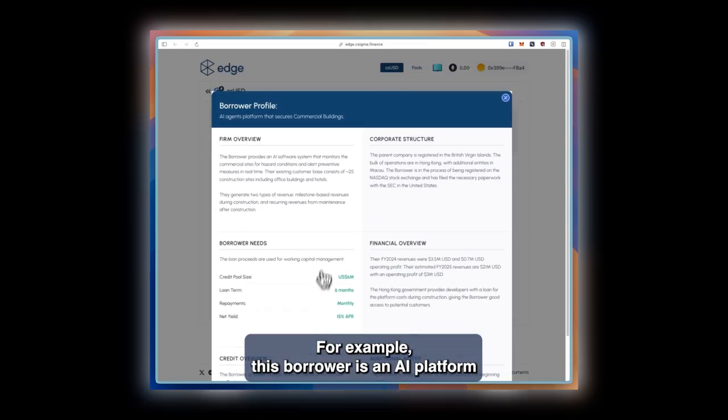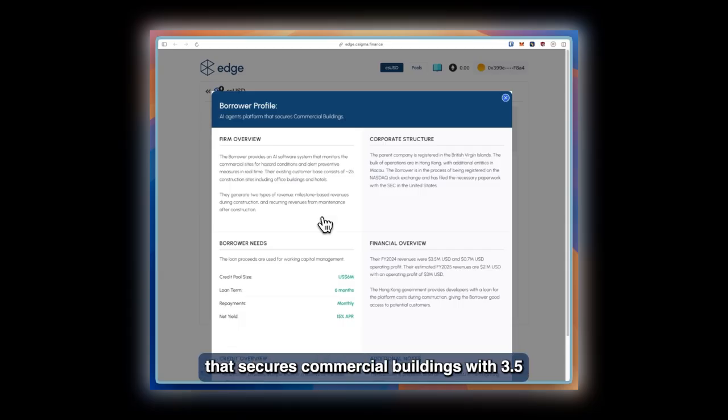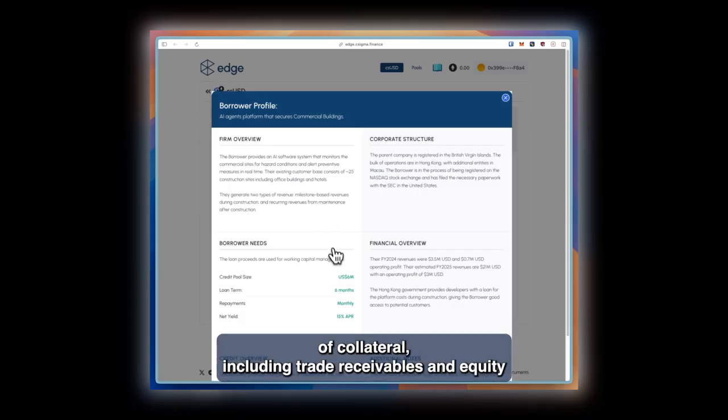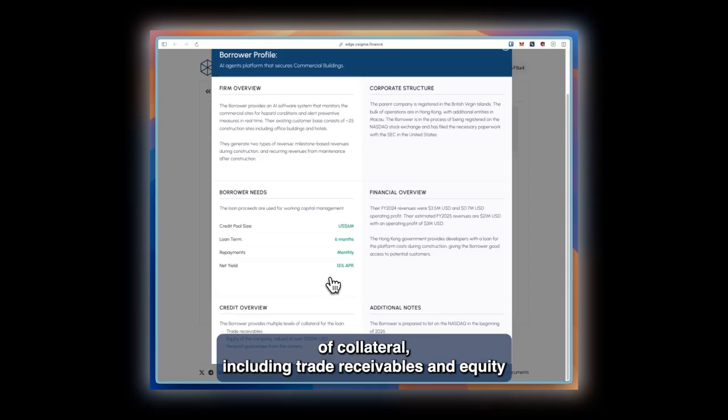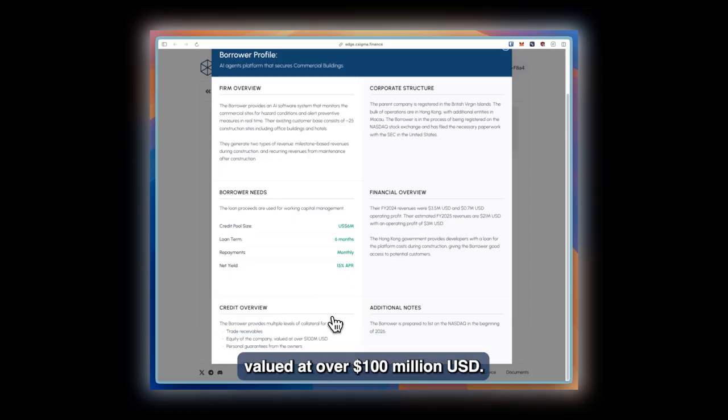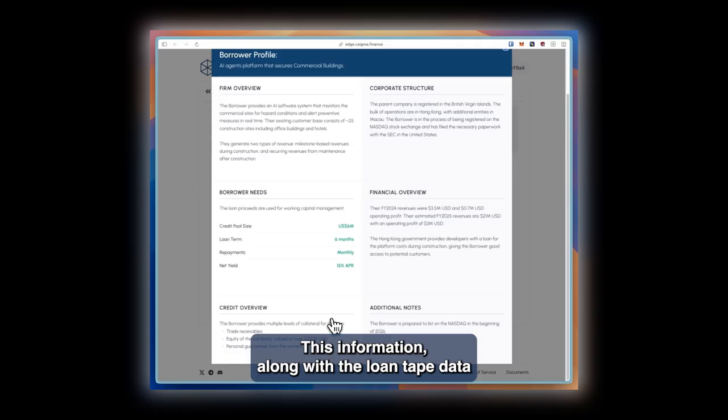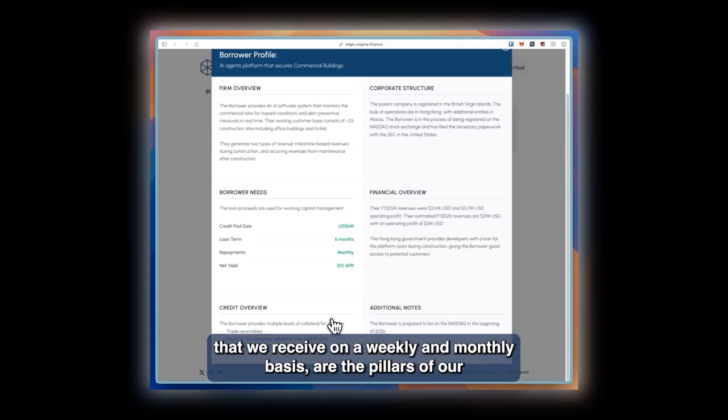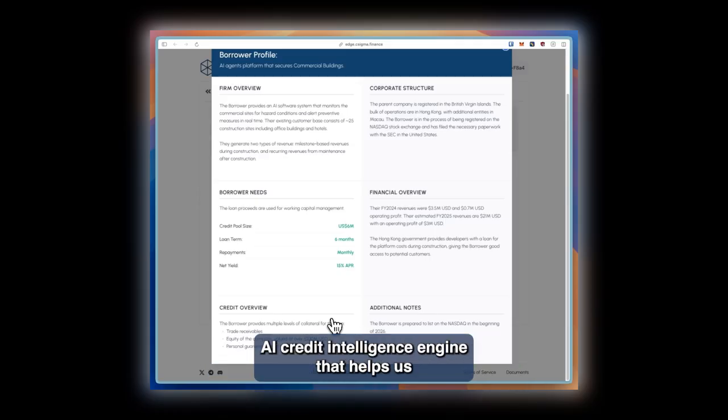For example, this borrower is an AI platform that secures commercial buildings with 3.5 million in revenue and multiple forms of collateral, including trade receivables and equity valued at over $100 million. This information, along with the loan tape data that we receive on a weekly and monthly basis, are the pillars of our AI credit intelligence engine that helps us rate these borrowers.